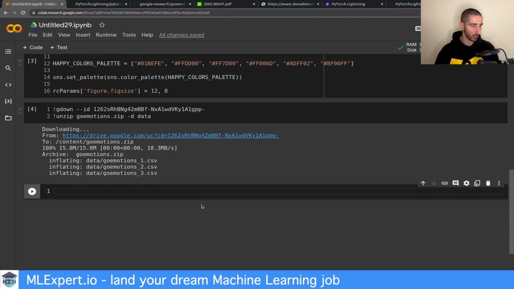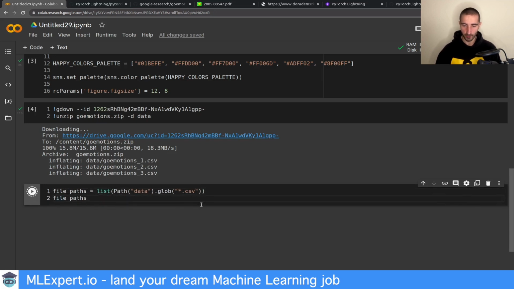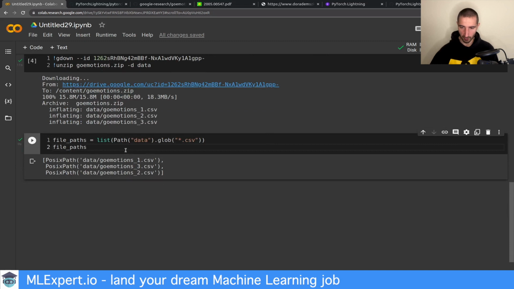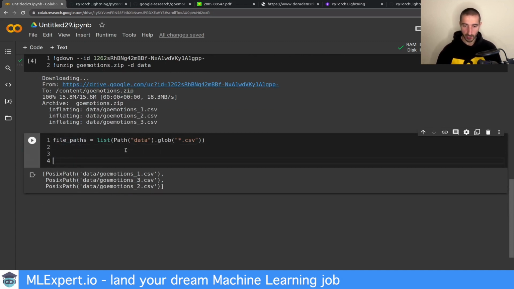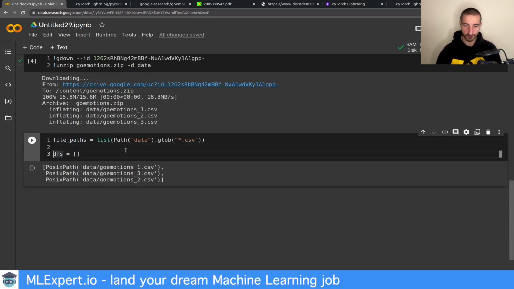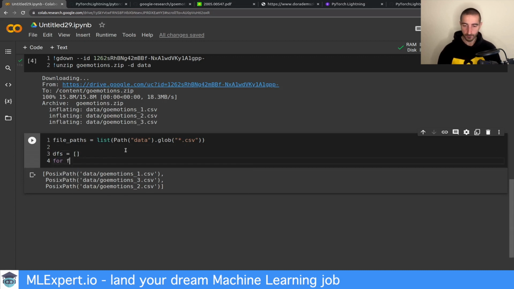separate data frames. But to do that, I'm going to basically look for the files, and I'm going to use the path from pathlib. I'm going to have a look at the CSV files, and this will be the file paths. So those should contain the 3 CSV files, which is correct. And then I'm going to create the data frames for each file.